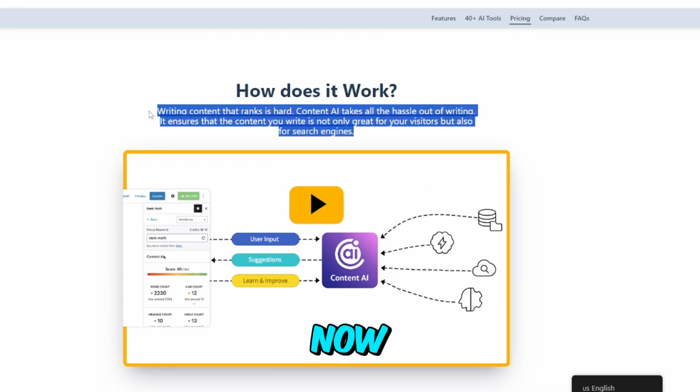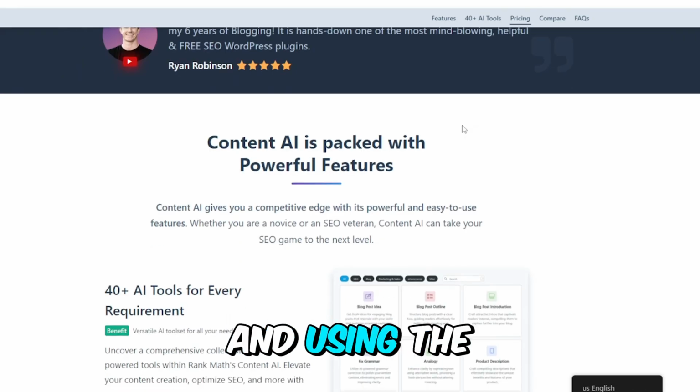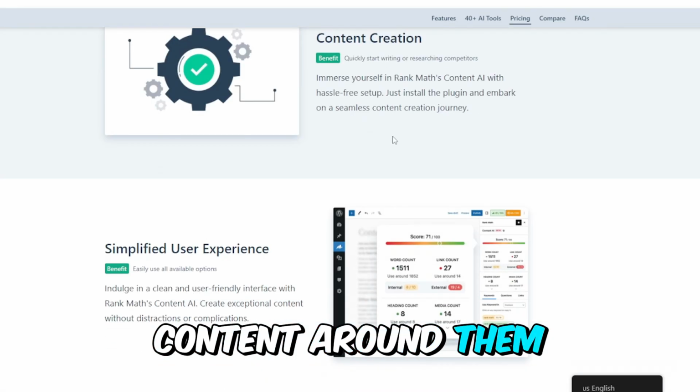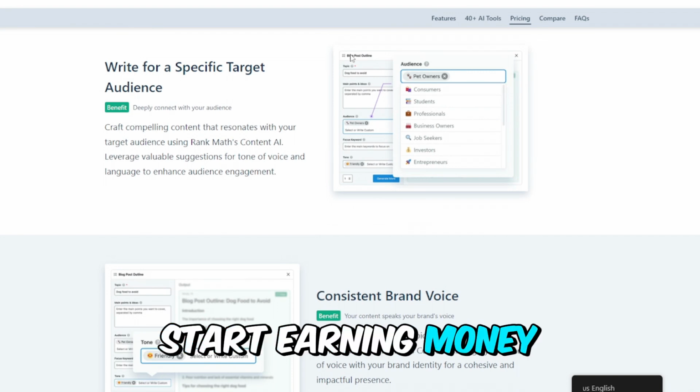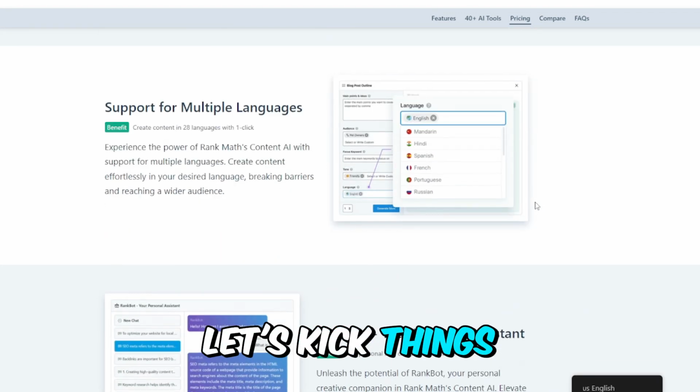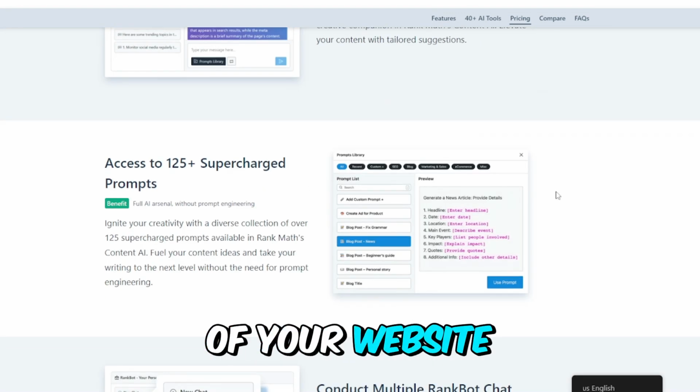Your main focus now will be finding new keywords to target and using the AI to create content around them. Don't forget to include your affiliate links in the content so you can start earning money, which we'll talk about right now.